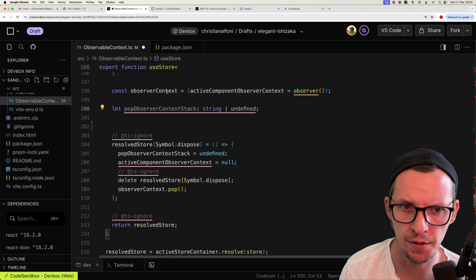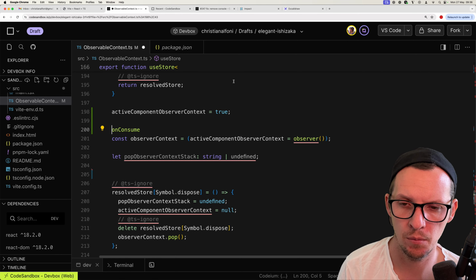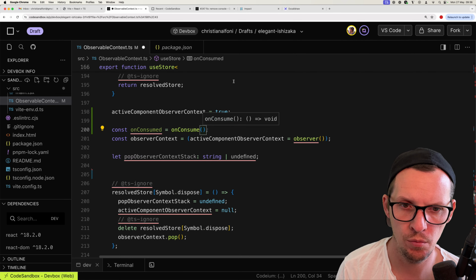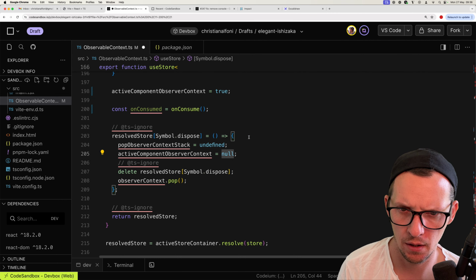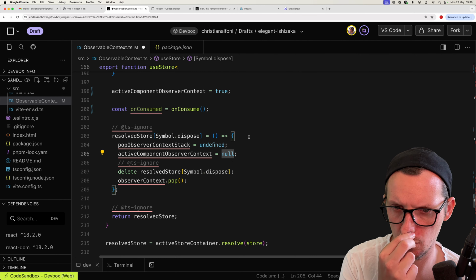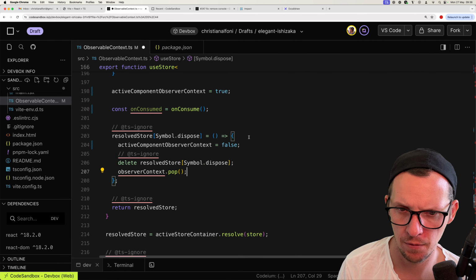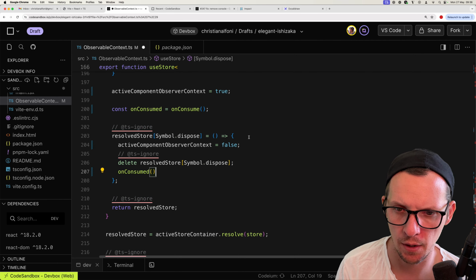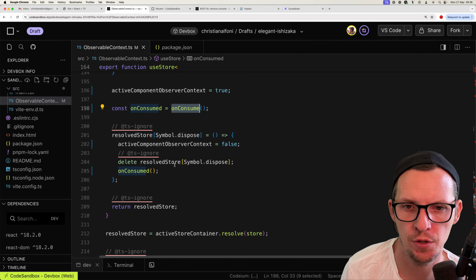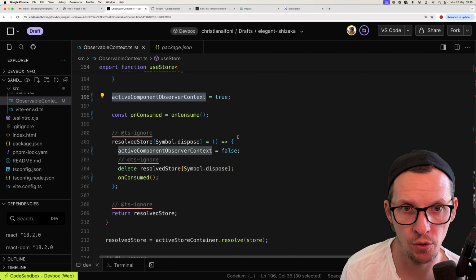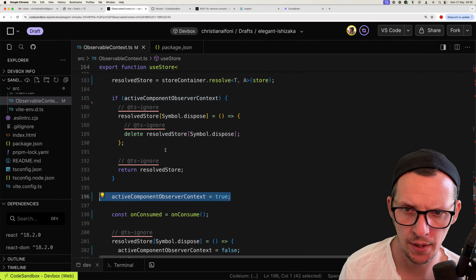So what happens here is, instead of us calling, we're going to say active component observer context is true. And then we're going to call on consume. And that gives us the callback for on consumed. And then we are adding active component observer context is false. We don't have to do this stuff. We need to do that, but then we say on consumed. So this is the thing that handles the using keyword. It basically just, when the component renders, we say on consume, we make active component observer context true. So if there's another store that is used through this hook, this will be true. So it won't go and do it again.